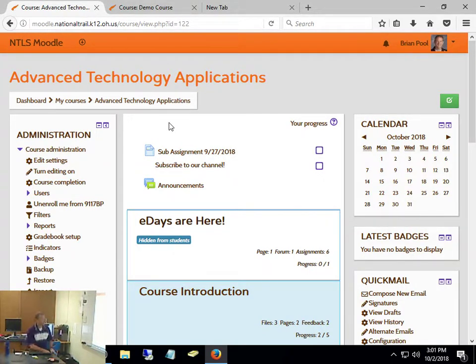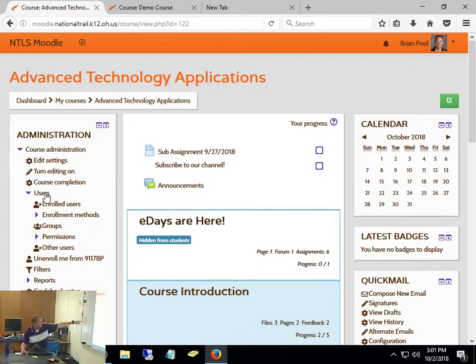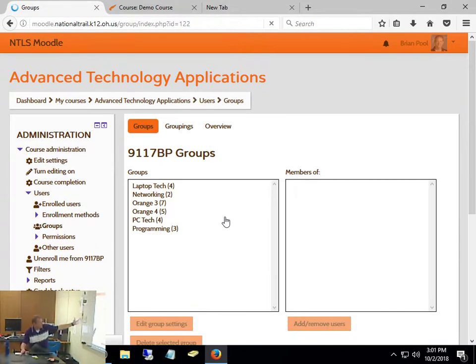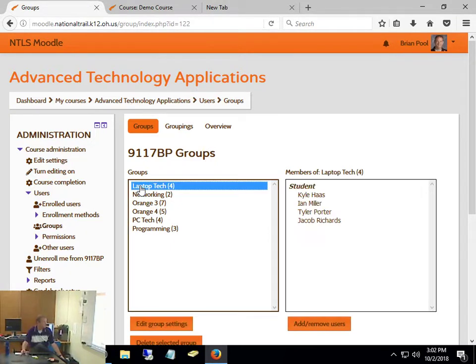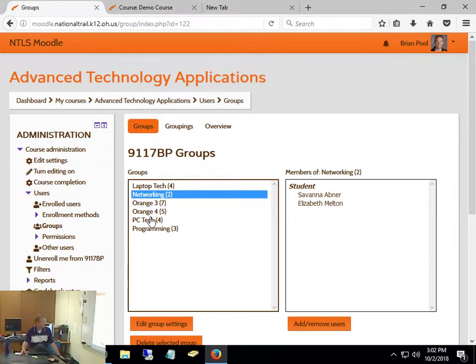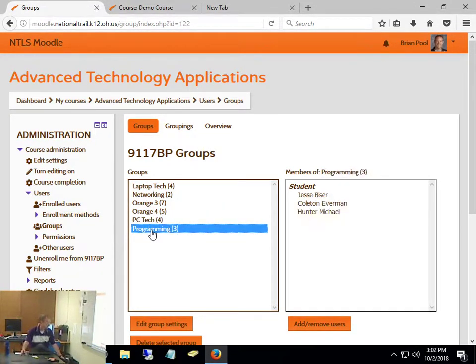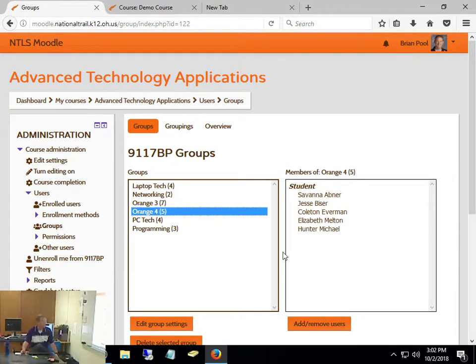Okay. So anyway, you're going to get groups set up in yours, and if you ever want to look at those again, you go to Users and Groups, and those groups are already set up, and you can make more. Like my class is broken up into 4 other classes, right? So I have a group that's in laptop tech, a group that's in networking, a group that's in PC tech, a group that's in programming, and it's going to move every quarter who's in what. So I have those other groups beside just my orange 3 and my orange 4.